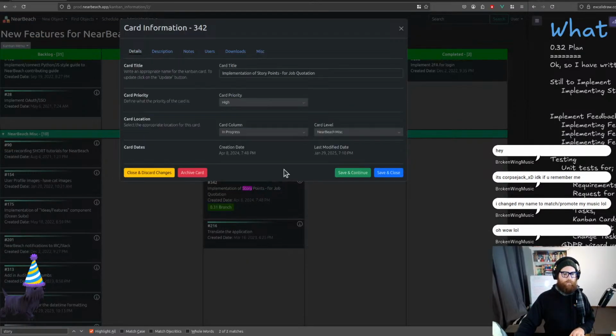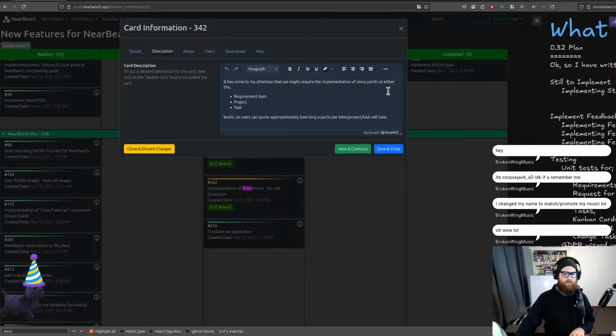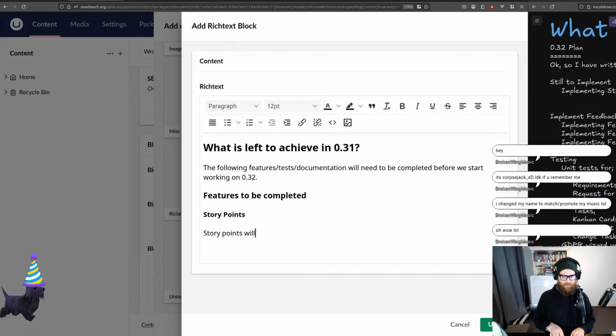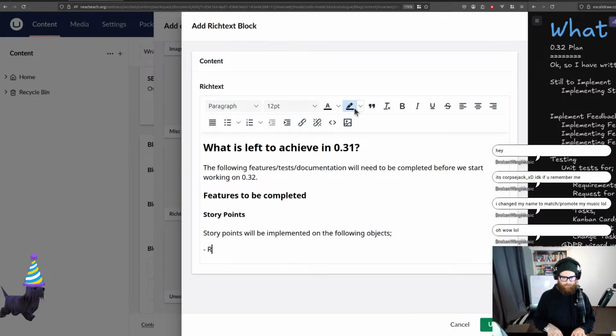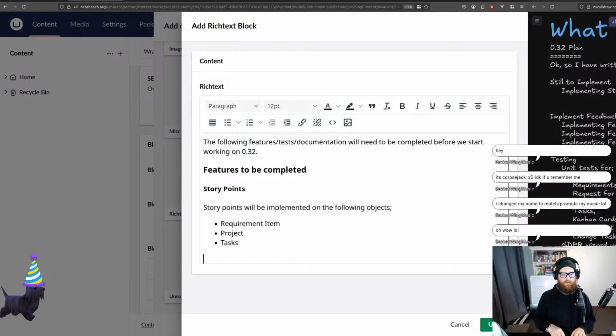Okay, so description. Story points will be implemented at the following levels, on the following objects: requirement item, project, and tasks. More information can be found on our Kanban card.